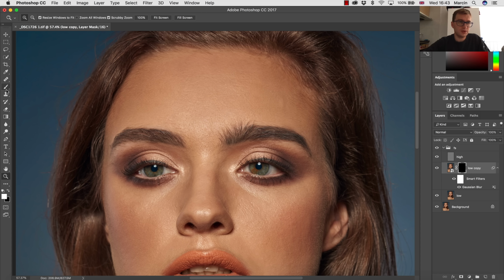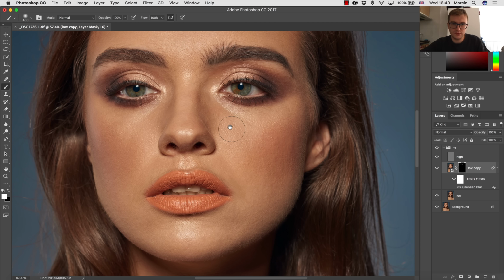So we want to bring visibility just to certain areas. For this, we will be using just a regular brush. Flow I'm going to put at 100. And we will be painting on this layer mask with white color, just in the areas where we want to smooth out the tones. So here I had some irregular tones.